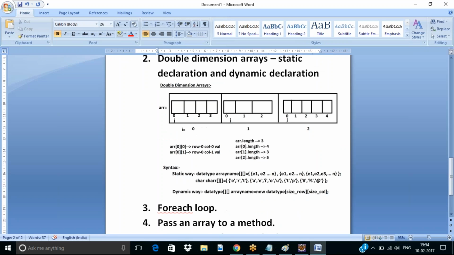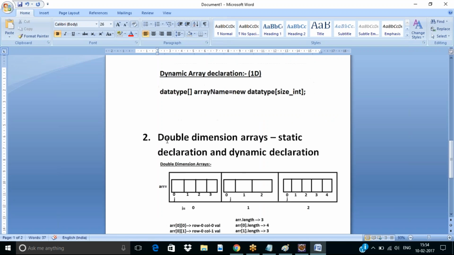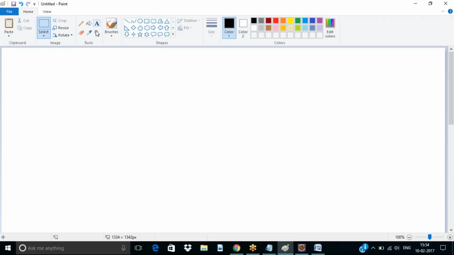Okay. So now we are done with the single dimension arrays as well as double dimension arrays. Now let's go on with the for each loop. Okay, so declaring the for each loop. And what is the use of for each loop?